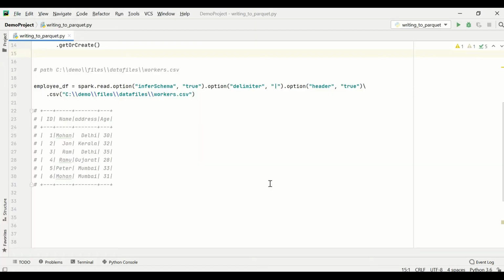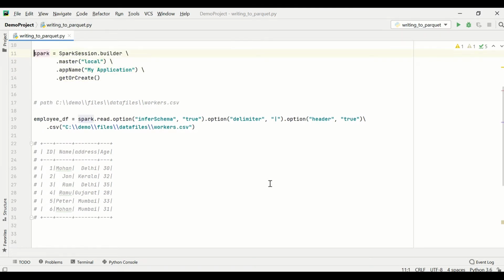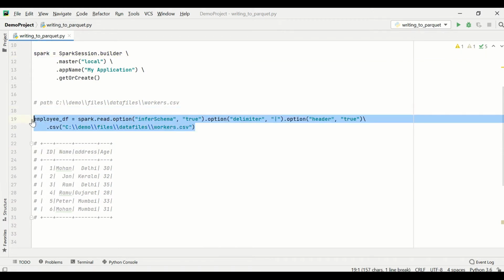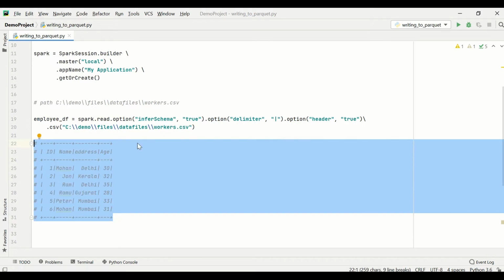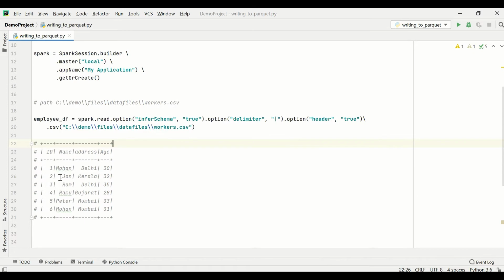Let's go into the actual code now. So I have a Python file here named writing to parquet, and in this I have initialized a Spark session, and using the Spark session I have read a CSV file from my local system using the Spark read CSV API, and this is the preview of the data from my CSV file. So I have around 6 records in this, holding the 4 columns as ID, name, address and age.